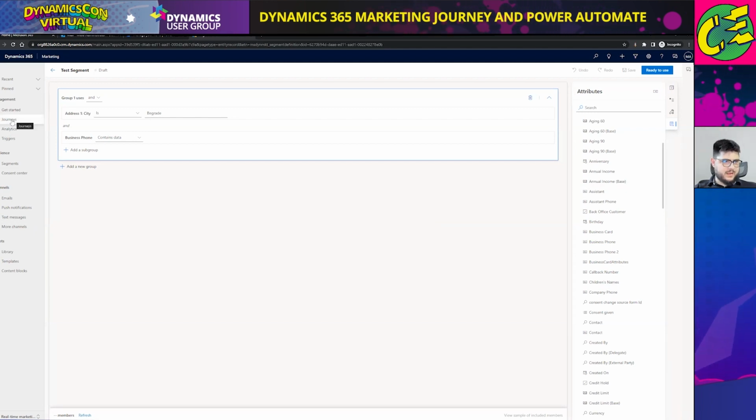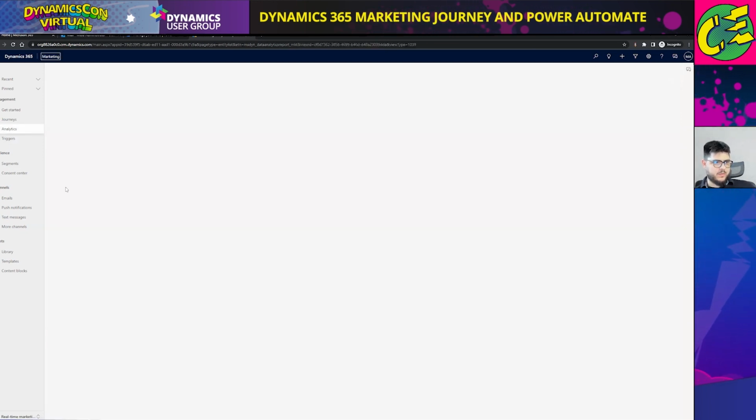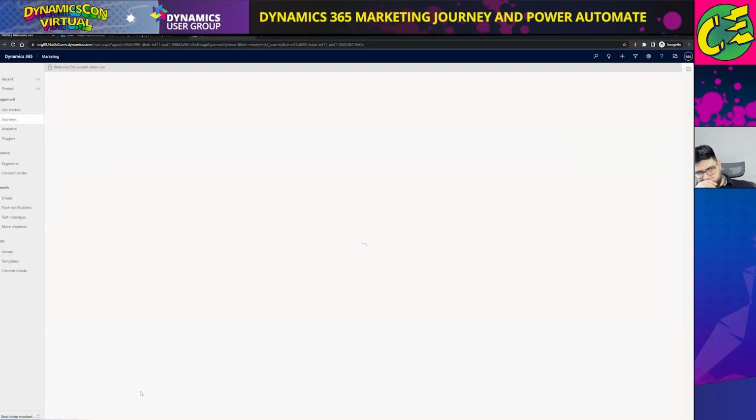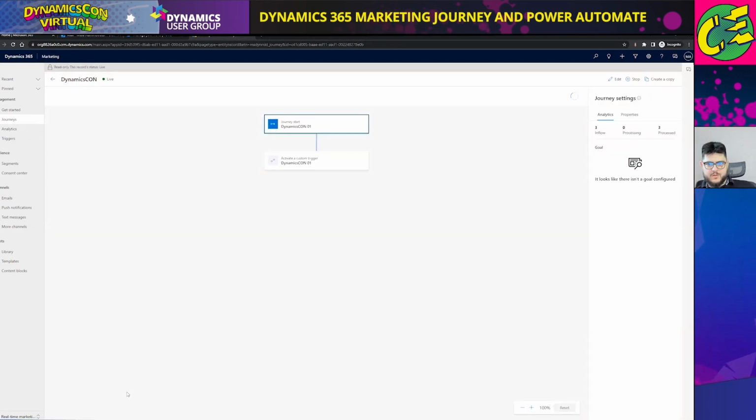So now I have shown you what I have created and how you can create it. Segment and trigger. In both cases, it will work with Power Automate. And now, sorry, I have clicked on analytics. Now let's go to our journeys, which I have created. For the first one, we have our trigger, and I will go to edit mode.